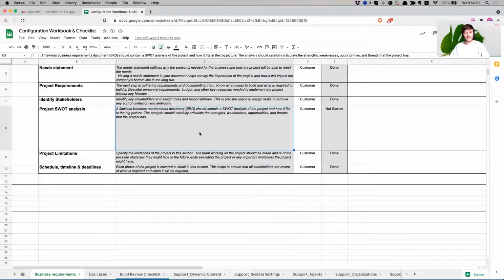So if you don't do that, I would like to steer you in that direction, because there's nothing more dislikable than working on something and then having to redo it because we didn't define these goals well from the starting point. So yeah, the analysis should carefully articulate the strengths, weaknesses, opportunities, and threats that the project has.